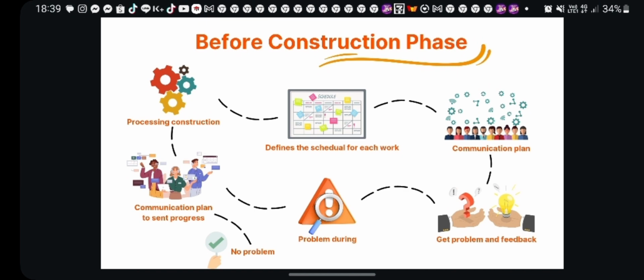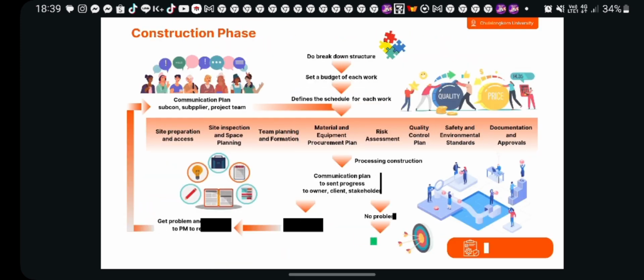If this plan has some problem, we are going to find out the problem and give feedback to the project manager to resolve. When we confirm how to solve the problem, we need communication, responsibility, and each work defined in the schedule. And for this slide, you can see an overview, step by step, until all is done.